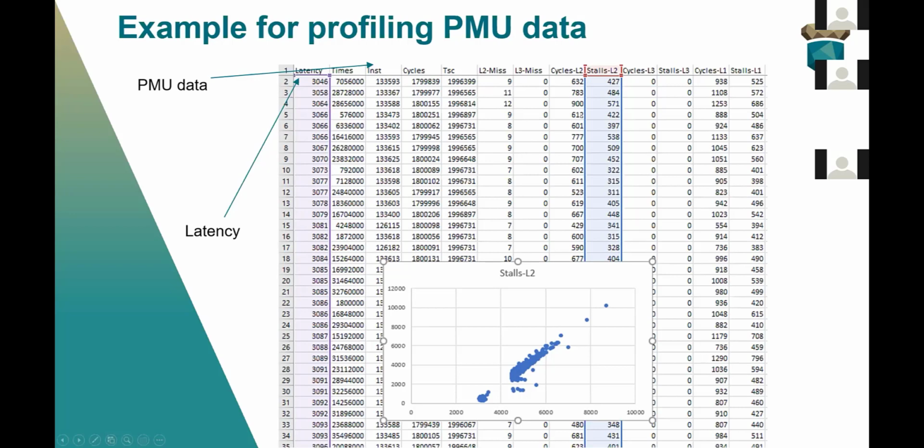Here we found that even where there are outliers, the L3 cache misses stay almost 0, and the L2 cache misses are almost smaller than 10. But we found there are stores. The stores are different. We can use the Excel tool to analyze it. This is the relationship between the latency and the CPU stores caused by L2 misses.